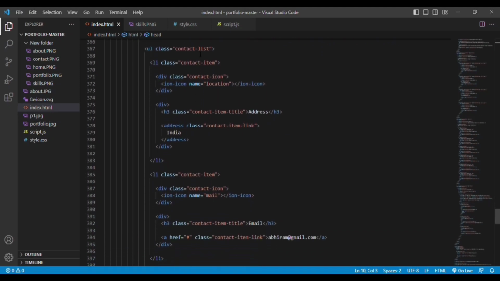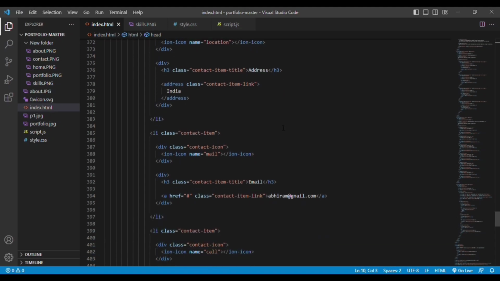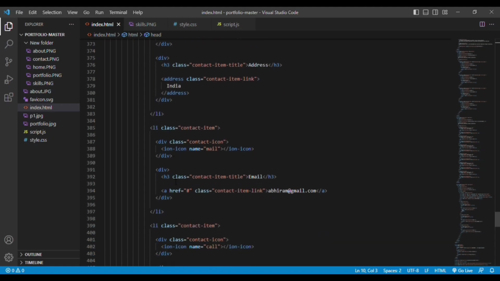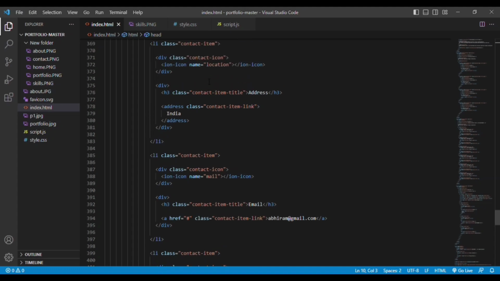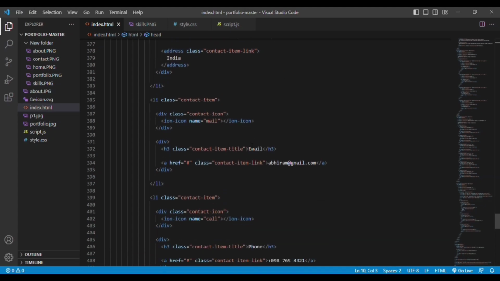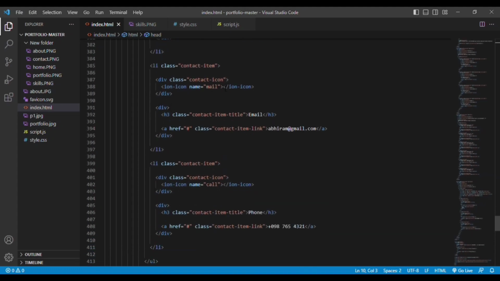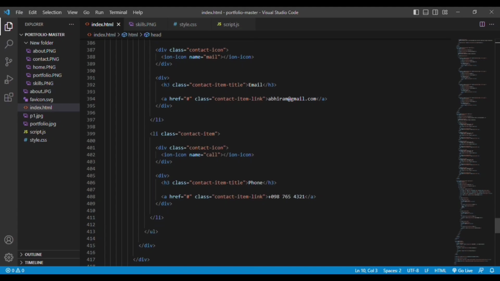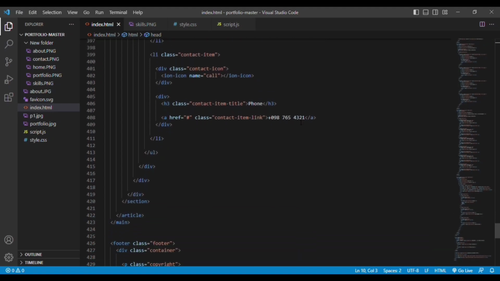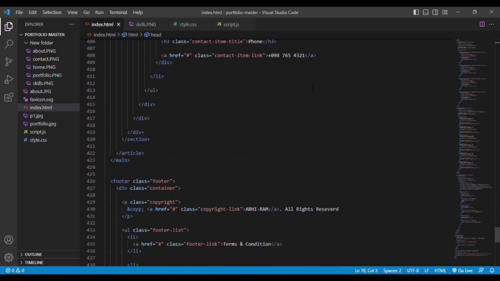Then we have another list for contact information, like our address in one div, and then we have another div in the list item. In a similar way we are copying the first list item, and in that also we are using a div for the icon, plus the mail icon. Then in the other div we are giving the information by using h3 as email, and then we are using the anchor tag to mention the email ID. In a similar way we are doing it for the phone also.